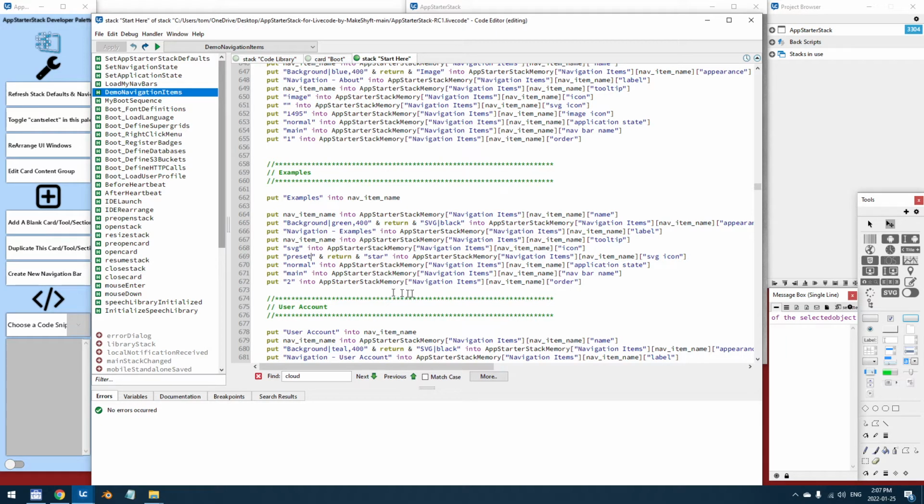And also you can see that the order of the icons is also defined in code here. So you can change the order of your icons in your navigation bar whenever you want, whenever you find out that something needs to change in that regard.